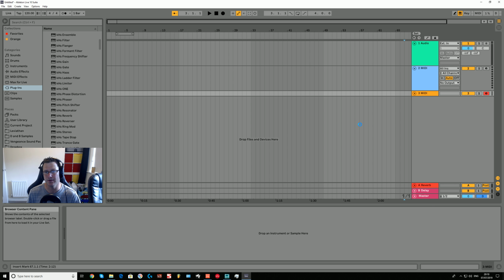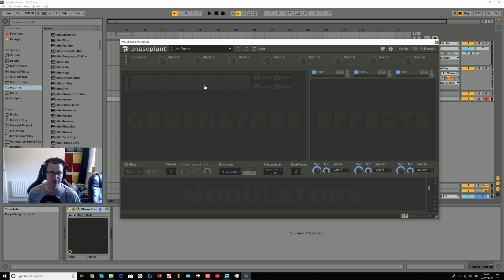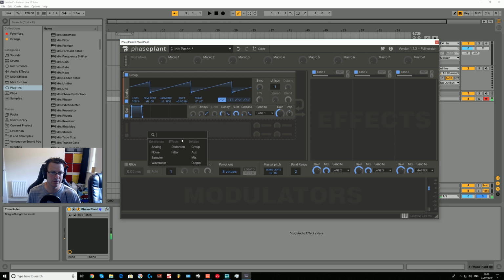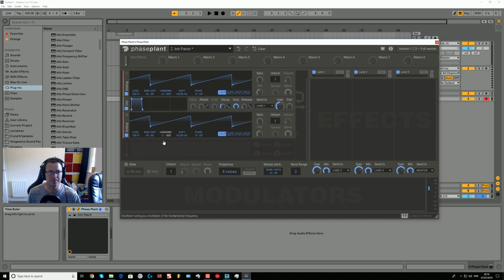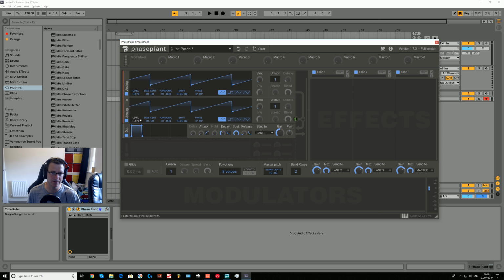Plugins, PhasePlant. Right, as well as the sound sources in this generator section, you can have filters and distortion. So if we bring in a saw, let's just make a quick reese. We can have both of these affected by the same envelope, which is cool. So we stack 2 oscillators up, they both come out into the one envelope. It's that easy to make a reese.